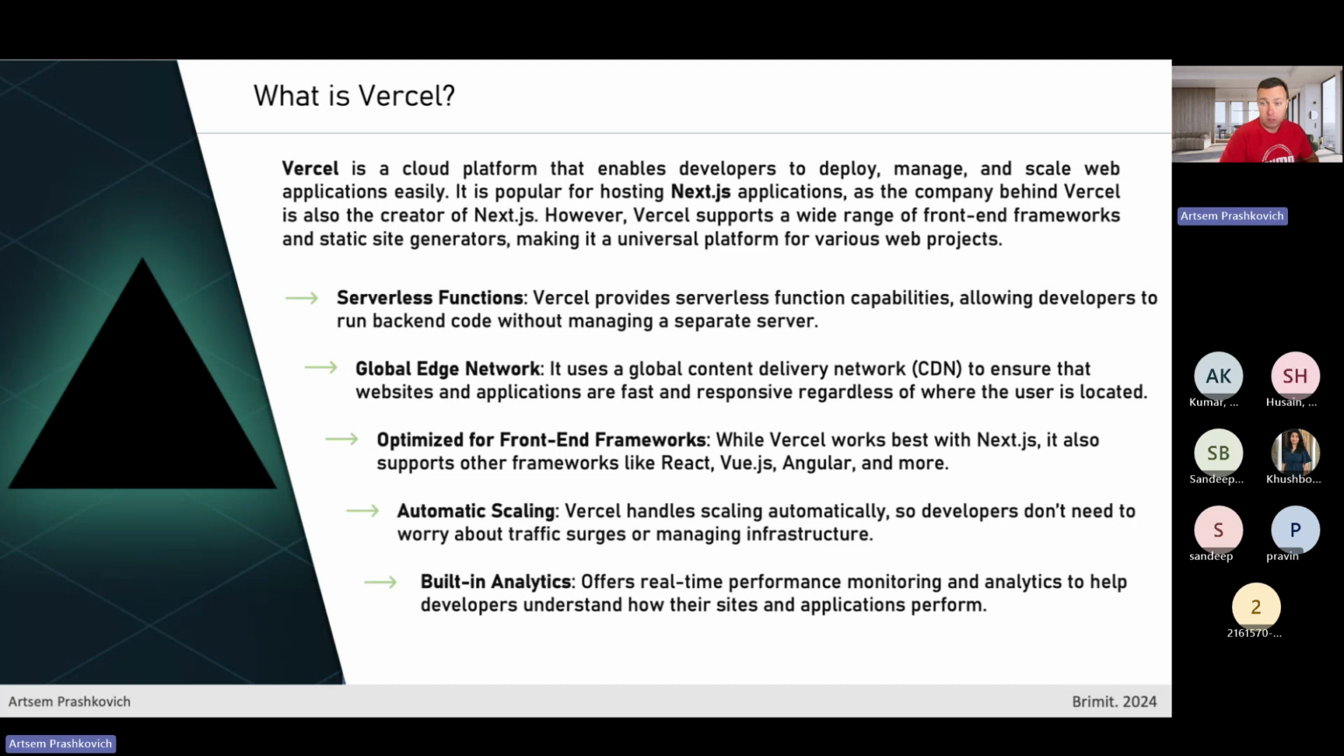While Vercel works best with Next.js, as I said before, it also supports other frameworks like React, Vue.js, Angular, which doesn't limit us in terms of the technologies that we want to use. And this is pretty good. Vercel handles scaling automatically, as well as the XM Cloud. So in that part, we also don't need to think about scalability.